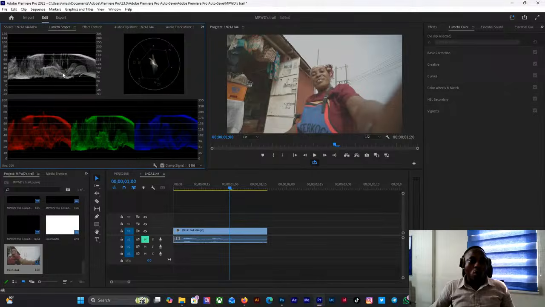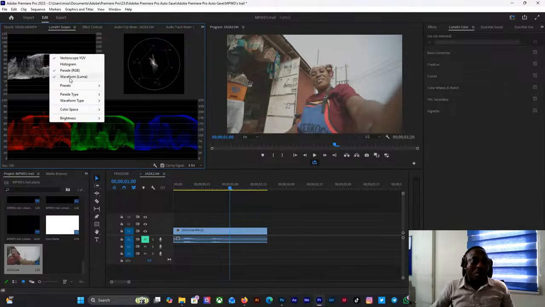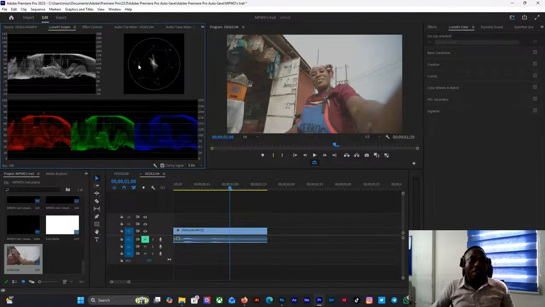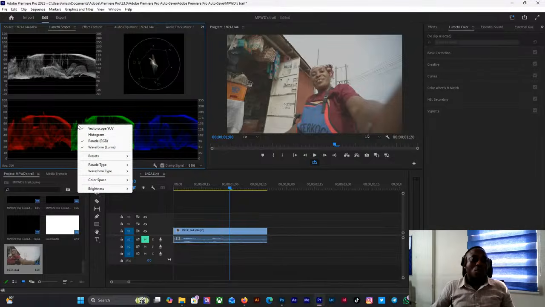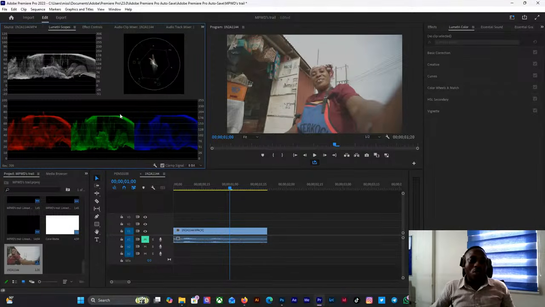You need to make sure your waveform is available, and I always want it in Luma. You also need to make sure your vector scope is available, and your parade is in RGB as well. That one is necessary for white balance. Fortunately for me, my footage is, I think, in the right exposure as far as white balance is concerned. Good.